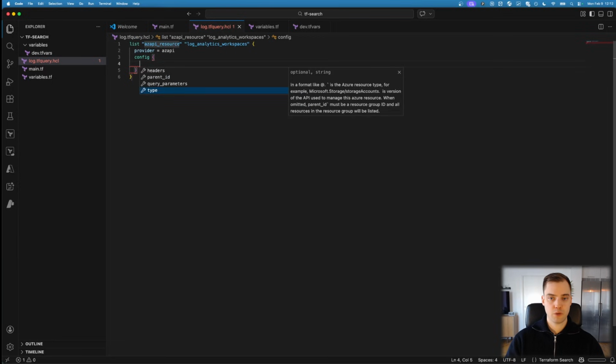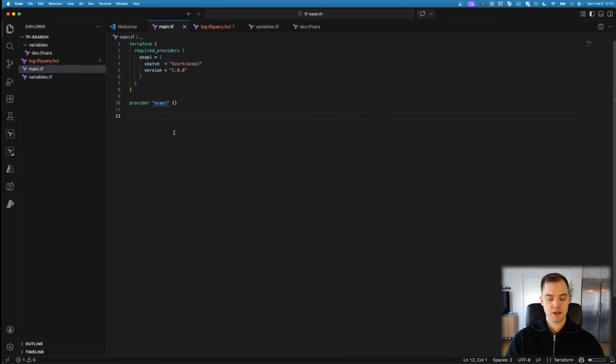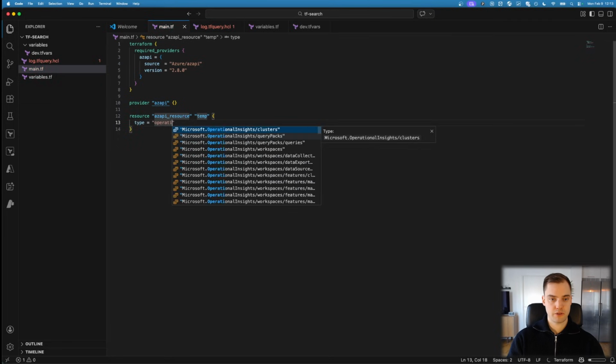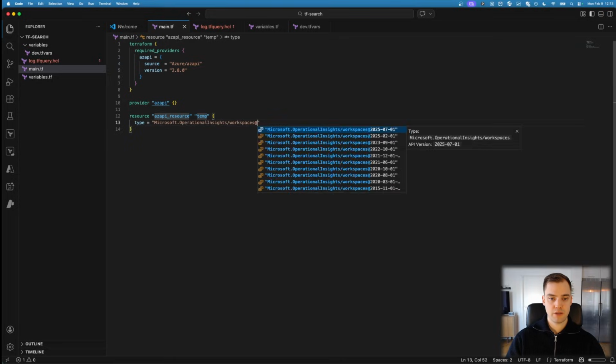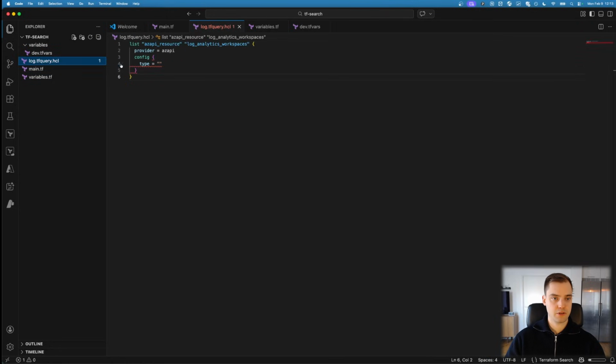So in here it wanted the type, so we can grab this. Now this doesn't autocomplete the type I need. I could look it up, but I could also just jump into my main.tf where I can declare a resource block, say temp. I'm not going to use this. All I want is operational insights workspaces in the API version. So I'm just going to grab that and remove this and go back into my file and say the type there. And then I have to say the parent ID.